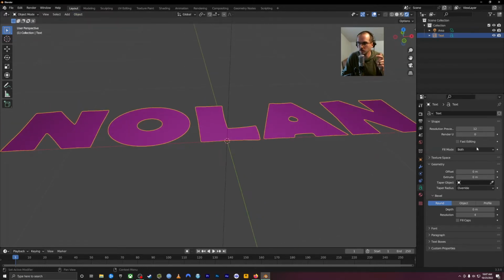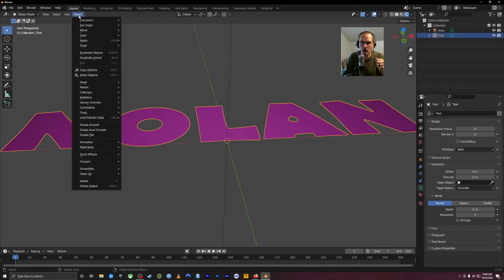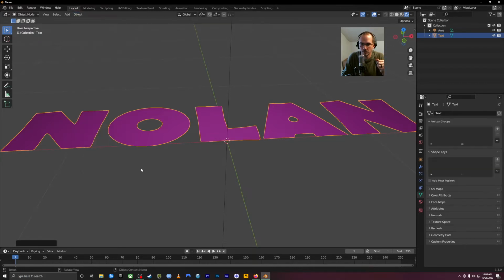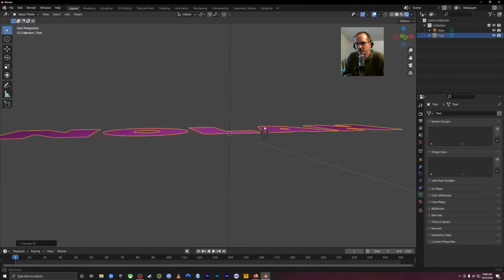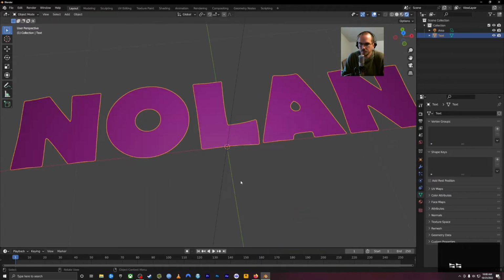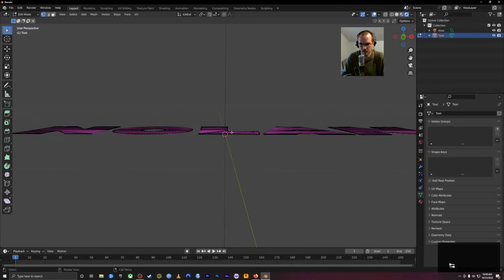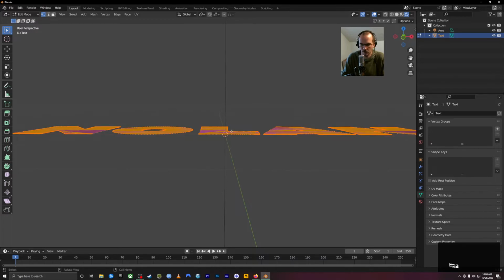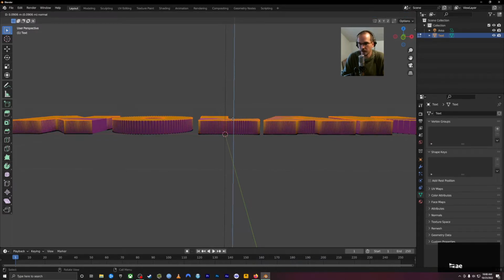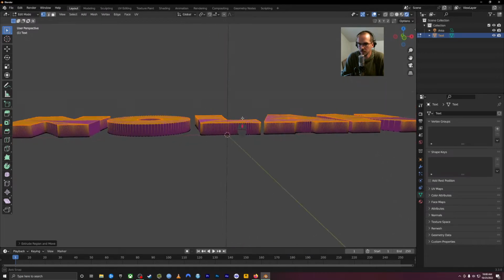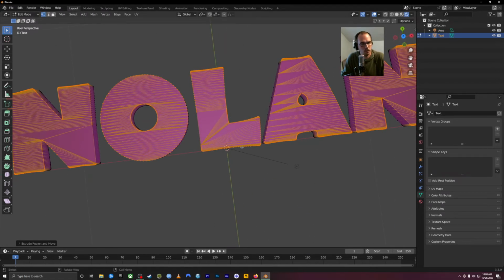So my extrude is 0. I'm going to go Object, Convert to Mesh. Okay. So now these are flat surfaces like this. So now the better practice is probably to extrude here. So if I go Tab to get into Edit Mode, A to select all, E to extrude, I can extrude it like this. And now all of these edges, or all of the different parts, will be connected.